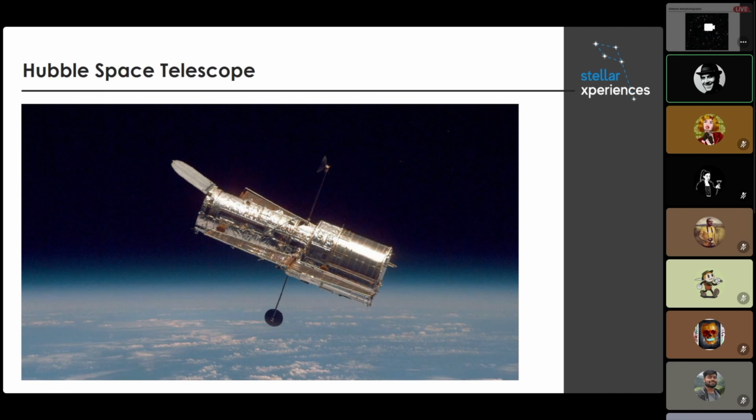I mean, we use lenses like 100 millimeter or 10 millimeter, 24 millimeter. This one has 57.6 meters of focal length. So it is amazing. And it has a focal ratio of f/24.